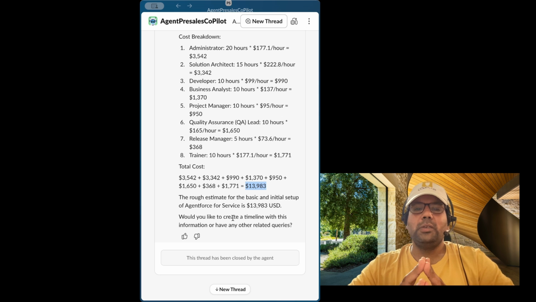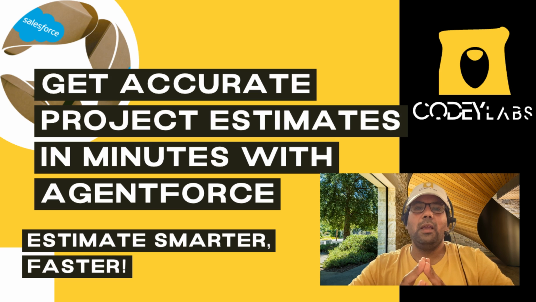I then shared this dollar value with the customer, adding a bit of a buffer to ensure we had room to secure the budget. And that's it. See how efficiently and at very quick speed you were able to answer a question for which others are taking days or weeks to respond.